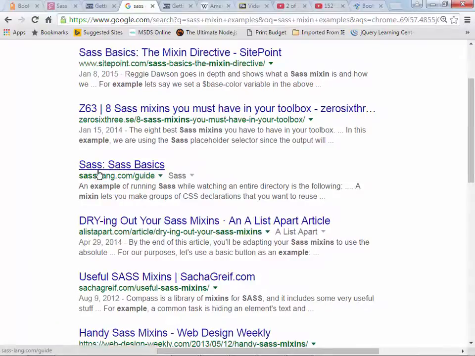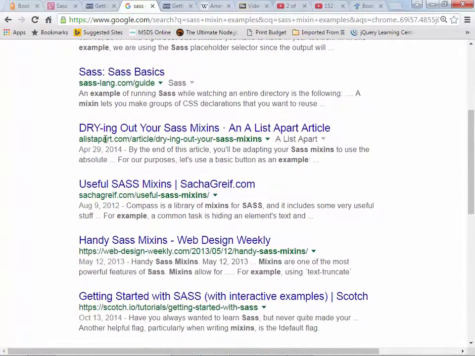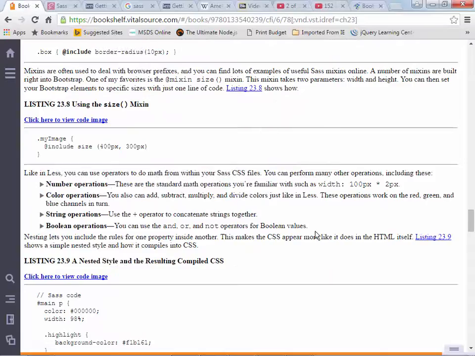Here's SASS basics from the SASS guide itself. A List Apart has, I'm sure this is a very long article on don't repeat yourself, getting that out of your SASS mixins, etc. So again, there's plenty of sites out there that will help you. The author gives an example of one of her favorites, which is mixin size, which takes 2 parameters, width and height. And it says you can then set your Bootstrap elements to specific sizes with just 1 line of code.